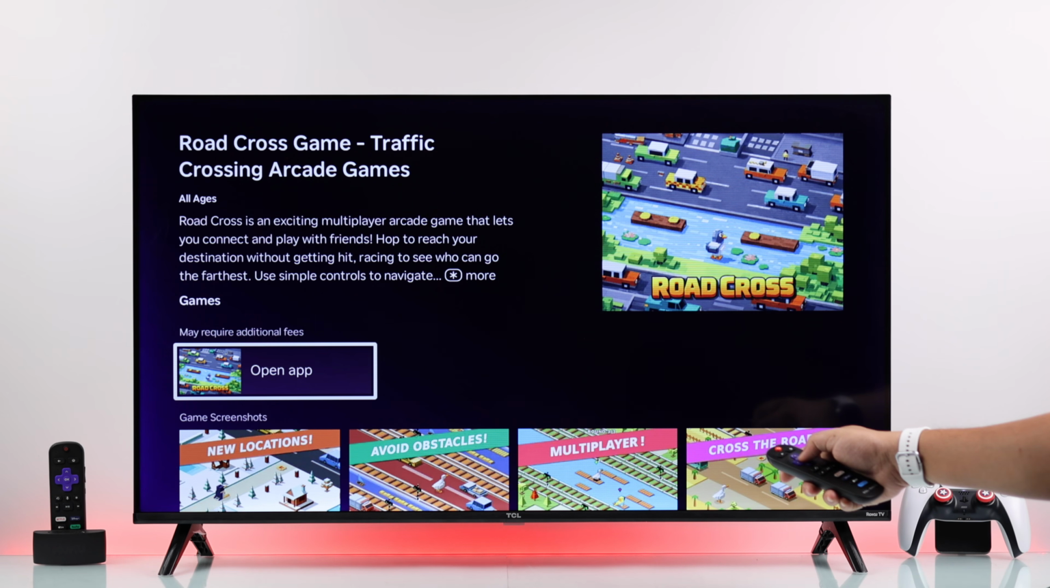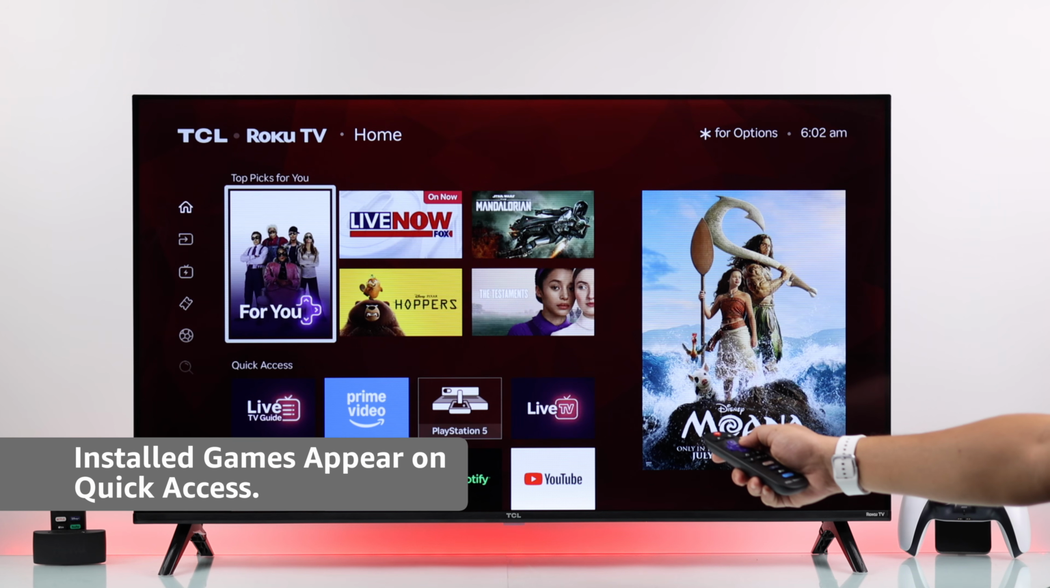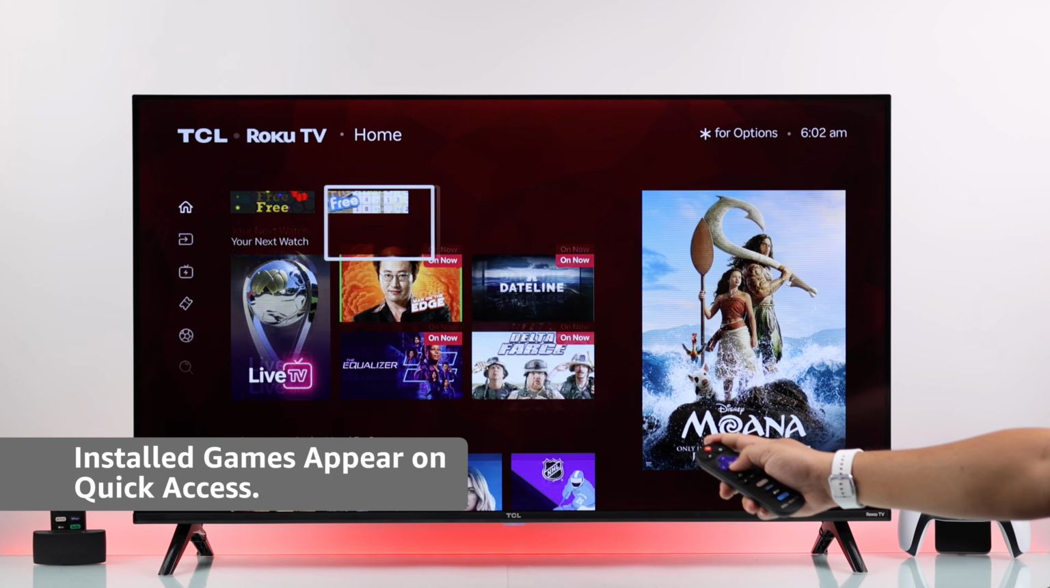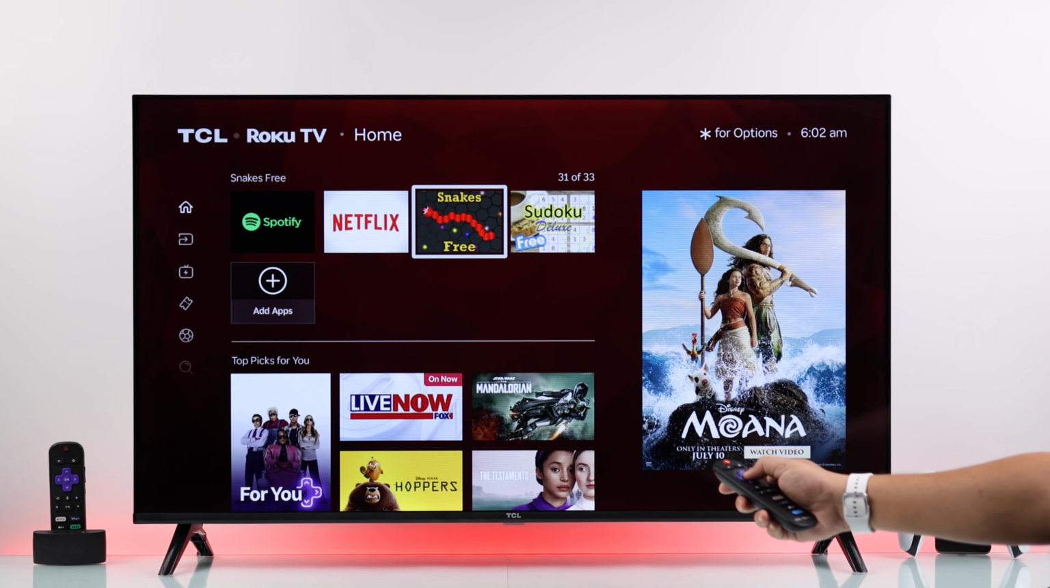So right after installation, you can open the game instantly from there. And you can also find it on your home screen, either in quick access or at the end of your app section. Now, mostly these are all simple remote compatible games.